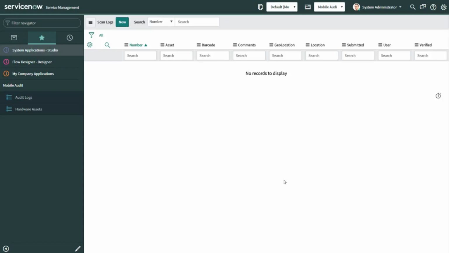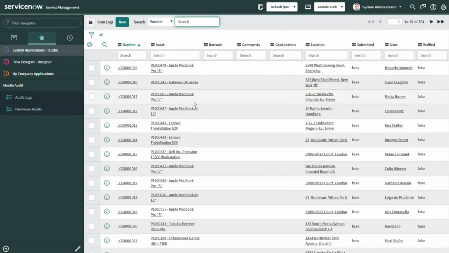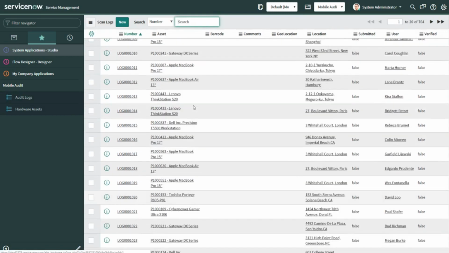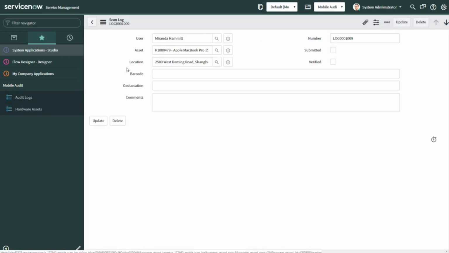Then if we jump back over to the main system, we'll click on audits, and then you'll notice, oh, there they all are, ready and waiting for those users to submit an audit. We'll click into one, and you'll notice that it's ready for the barcode, geolocation, and comments.